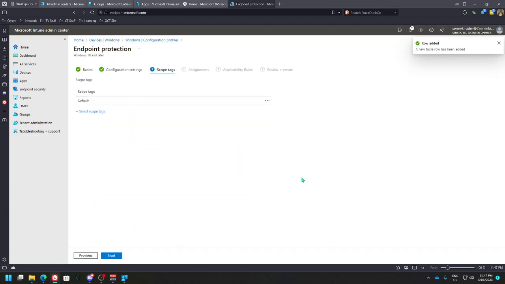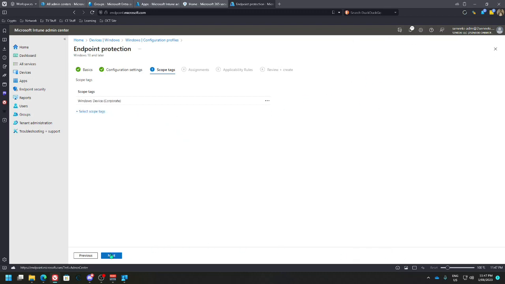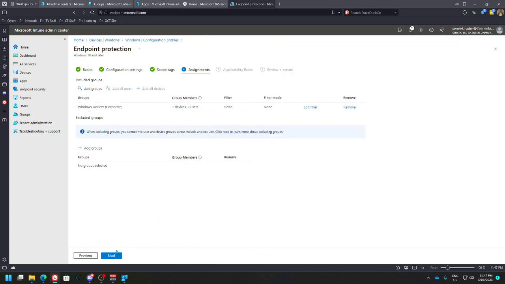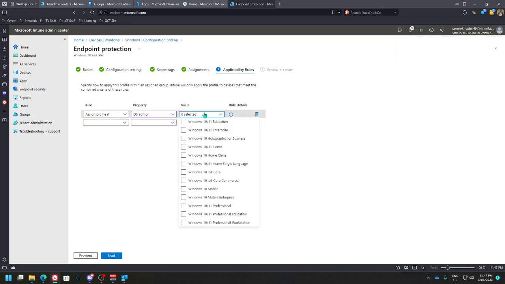Right. That was a very long config. This is going on there. Next, assignments and groups. Windows devices, corporate. Assign the profile if the OS version or edition matches. Right, so you can choose 10, 11 Pro.